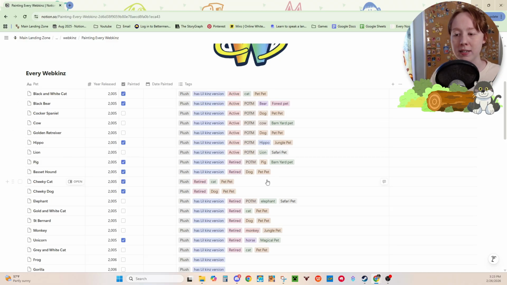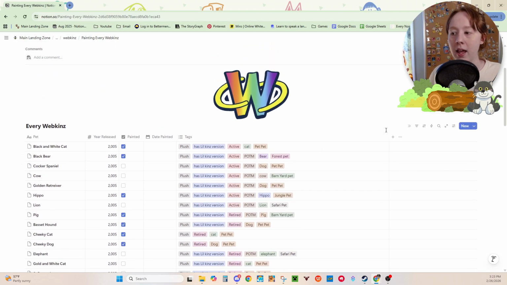And then also the reason for all these tags is so I can, again, do the same sorting and filtering like I did with my own Webkinz. I can be like, okay, let's look at all the pet of the months. Let's look at all the retired pets. Let's look at all the barnyard pets. Let's look at all the plushes versus e-pets or all the ones that have littlekins and things like that. So it's just ways for me to filter.